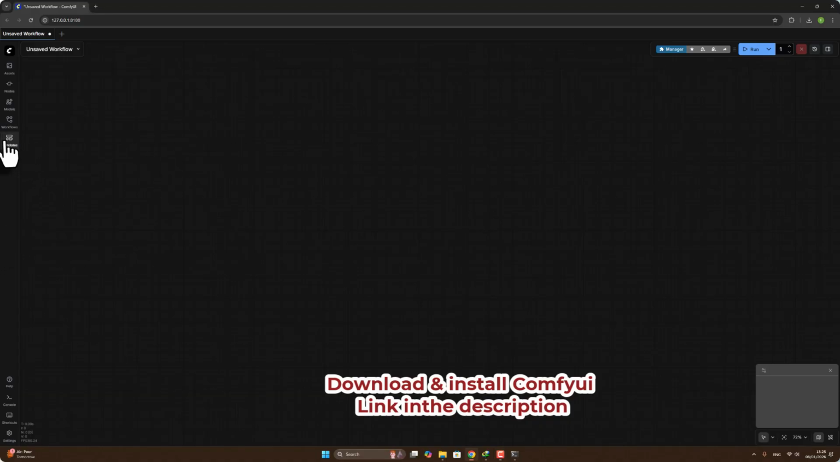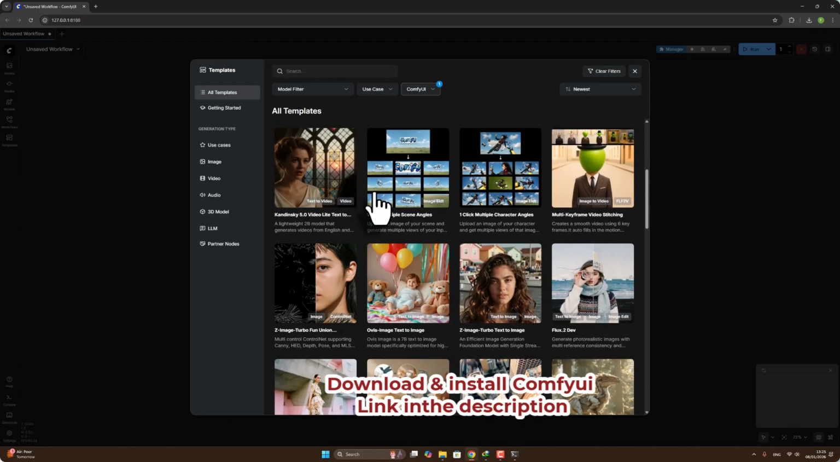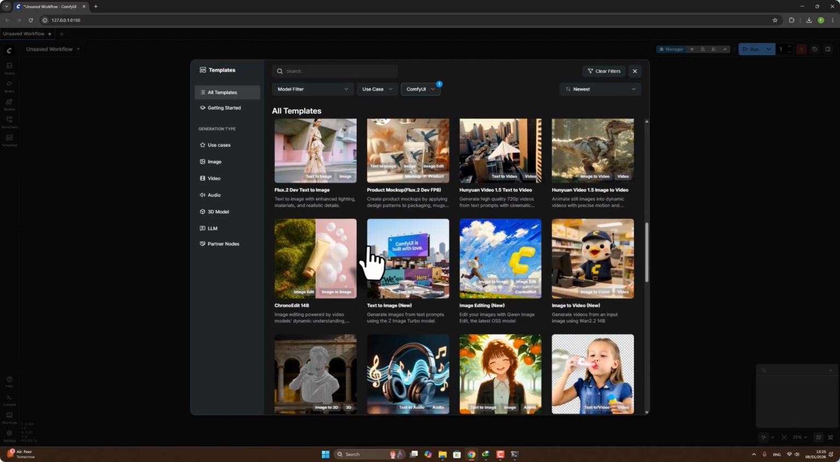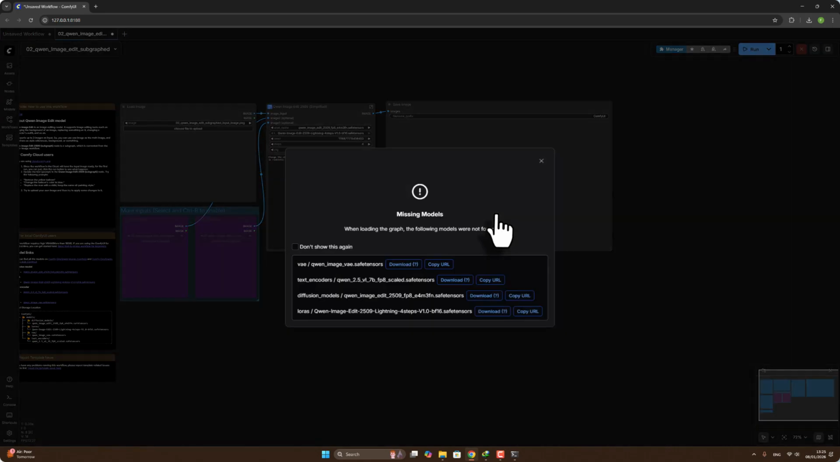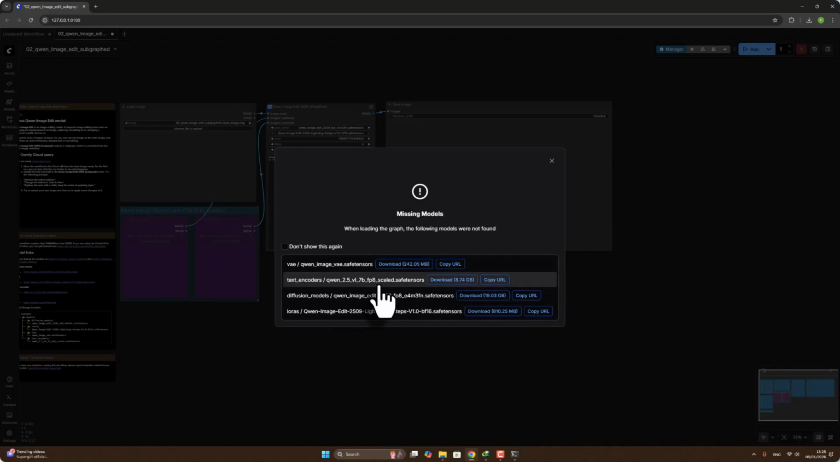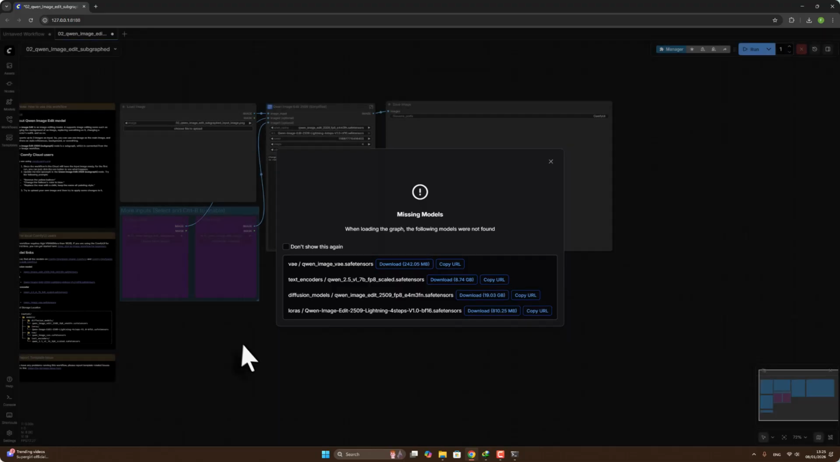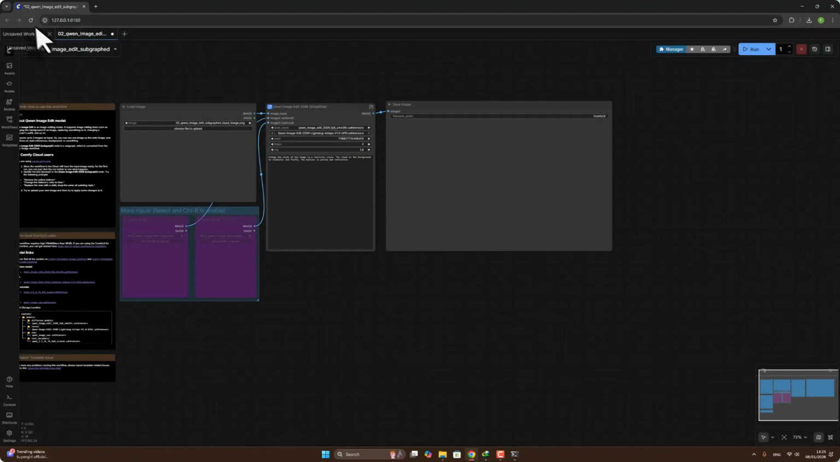Now let's go to the place where we want to use this model. Text video, and use this one. This model is the Qwen Image Edit Subgraphed model. This missing model, you must download this. You have to use this model.